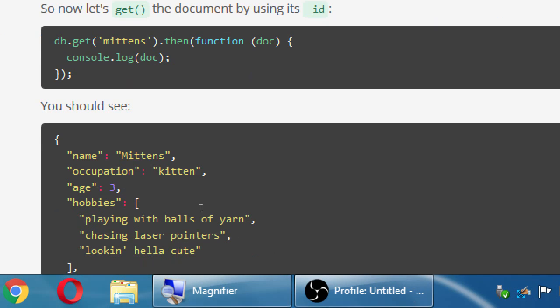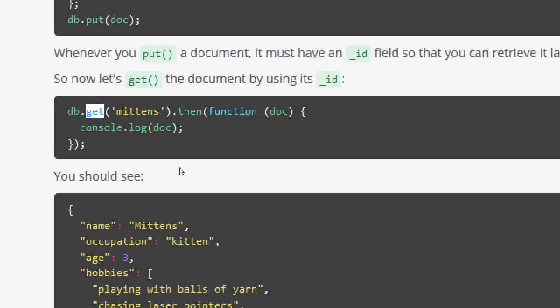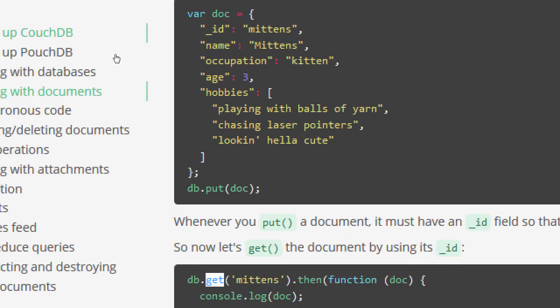And the result will be okay. Well, the opposite, taking it out of the database, putting it into the database, getting it out of the database. Which database? The DB database. Get what? A thing in the database called mittens. Well, there's two things right now called mittens, mittens and mittens.